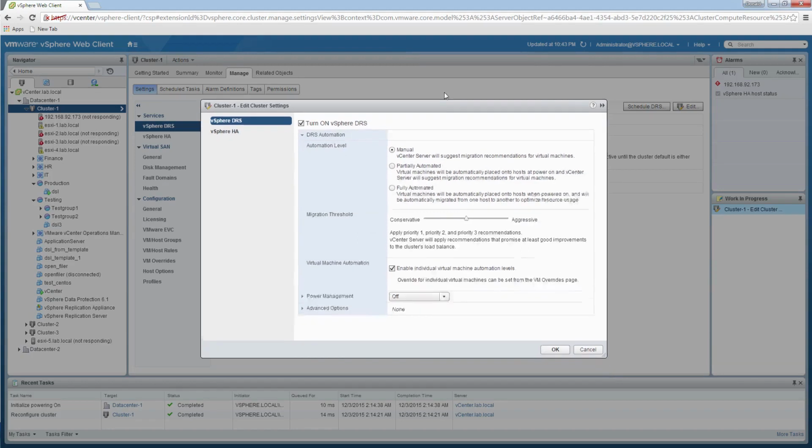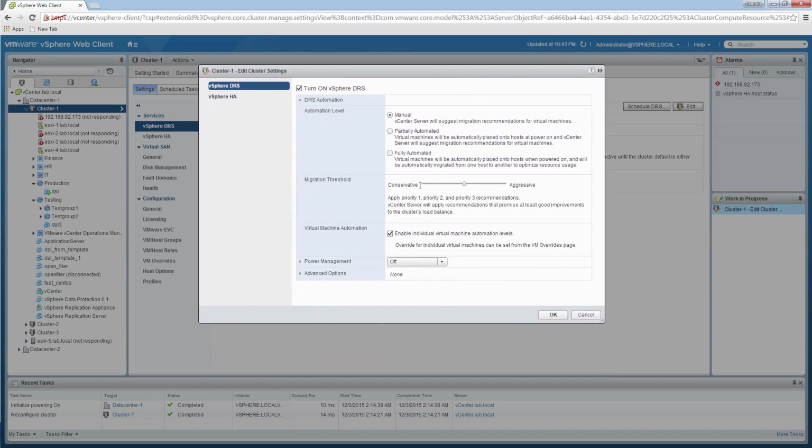This is the threshold I was talking about, the migration threshold. Okay, it's from conservative to aggressive here. So as we move this, we should see the numbers change here, the priority. Also, we have the different automation here. Well, sorry, not the different, but overriding the automation level per VM level.